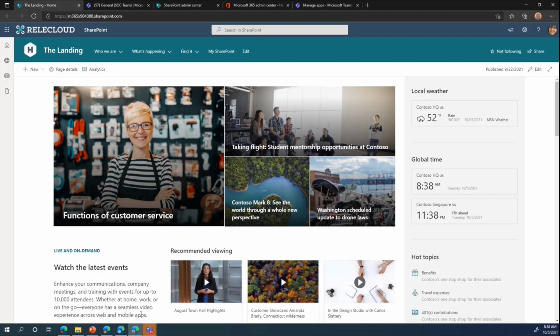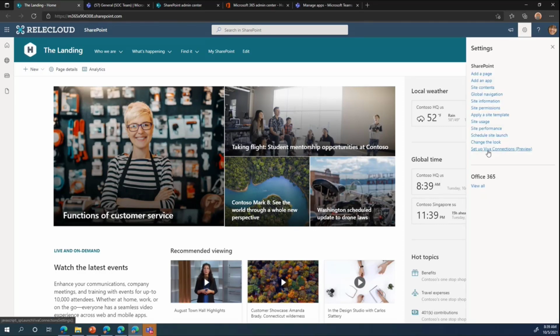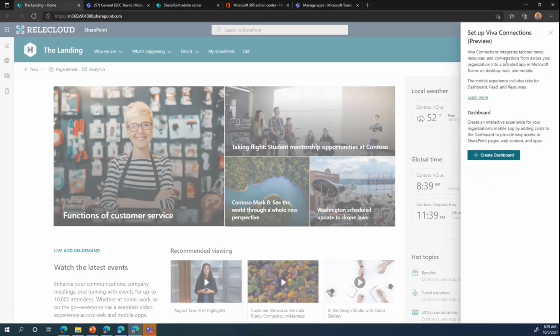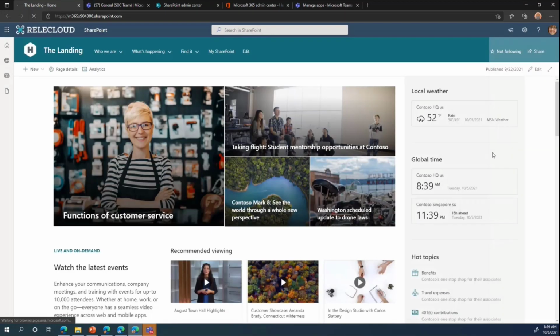All right, so we've set the home site and we've set up global navigation. The next step is to create a dashboard. So I'm going to go back to the gear menu here, and you'll see a node that says set up Viva Connections. So I'll click on that. You get a panel that tells you a little bit about what Viva Connections is, and you have an option to create a dashboard. So I'm going to go ahead and click on Create Dashboard.